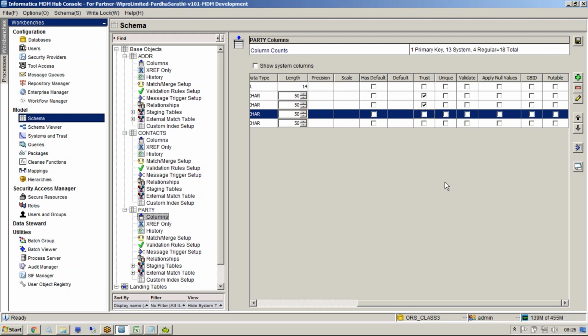See, the logic is simple. Let's say you have two coffee machines, and both are completely identical. You take coffee from here or from there, it does not matter. So in that case, you don't need to go for trust.